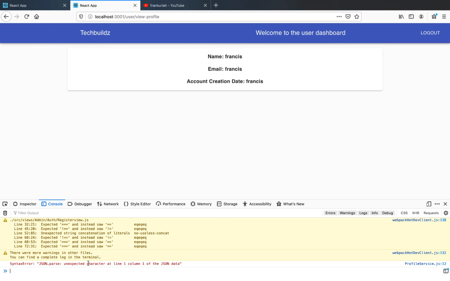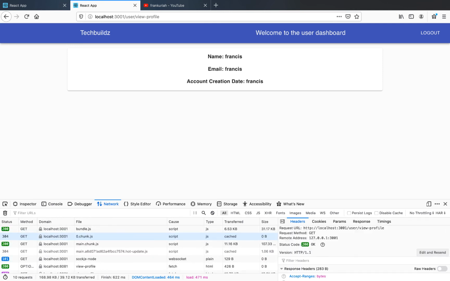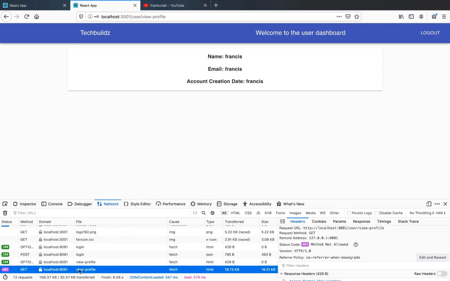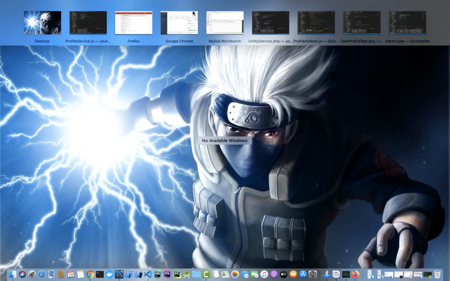Here it says JSON parse unexpected character at line 1, column 1 of the JSON data. Let's move over to network and scroll to the top here. If I click this now, we have method not allowed HTTP exception in route on line 231. All right, so now let's head back to our API.